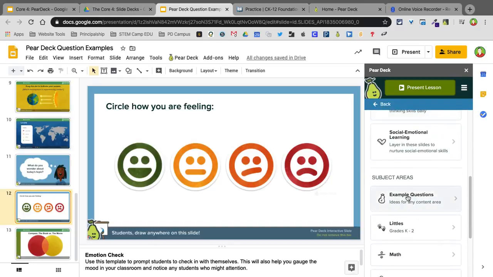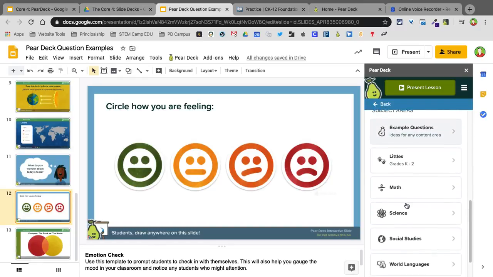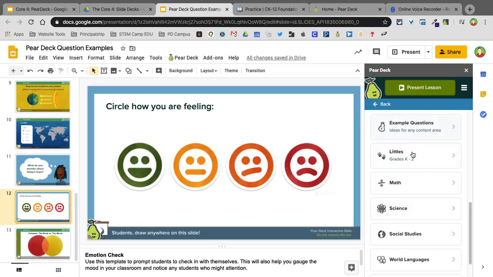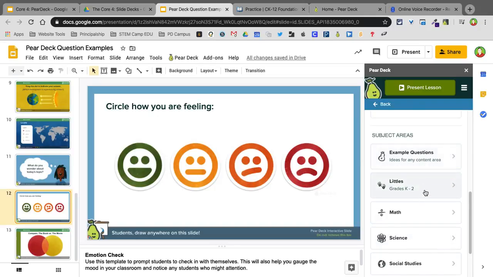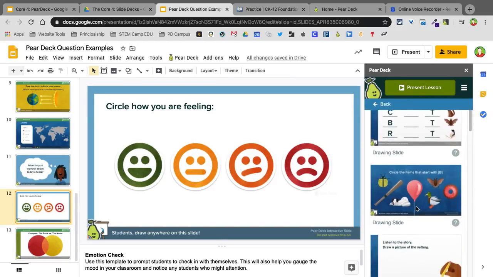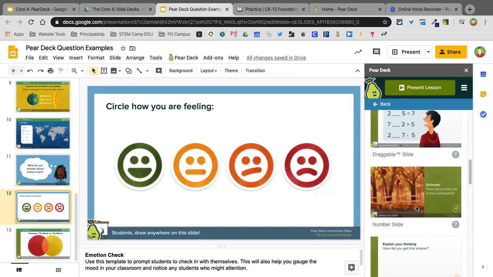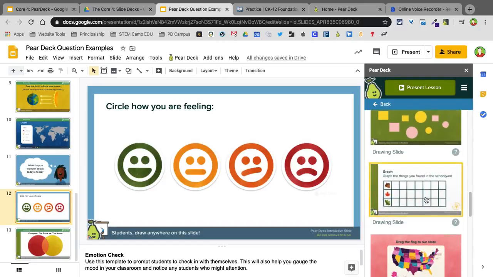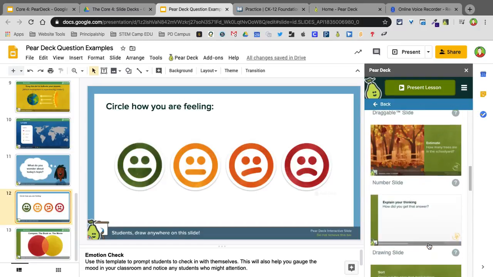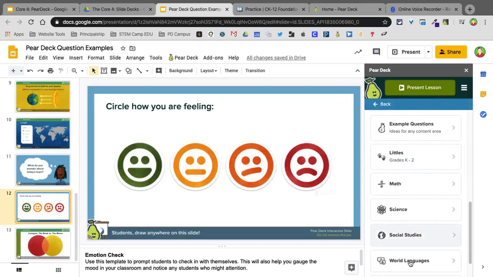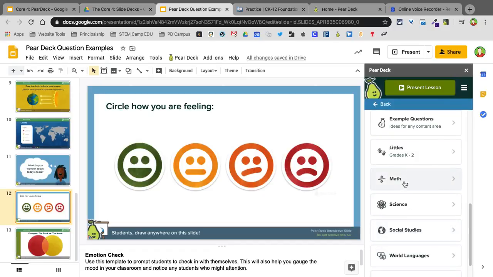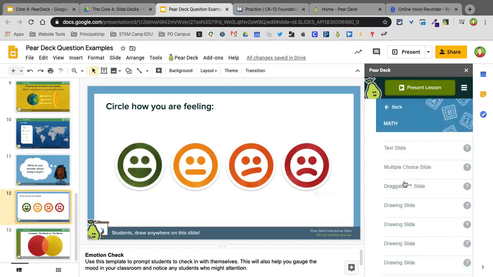Then when we get down here, it becomes even better because now we have subject area. So for instance, if the K1 and 2 teachers want to use Pear Deck in their classroom, they actually have templates here that are designed just for emerging readers or K1 and 2 students.